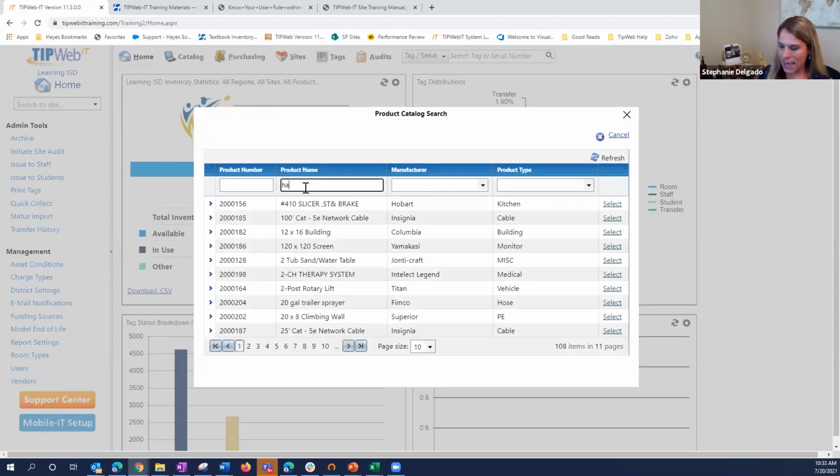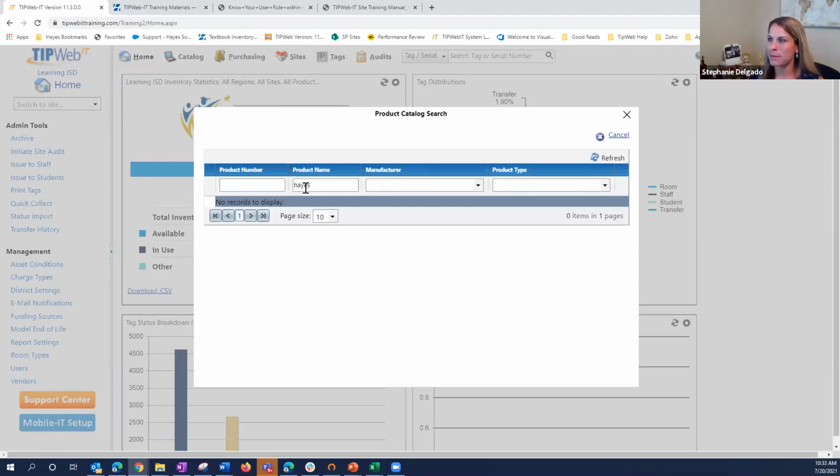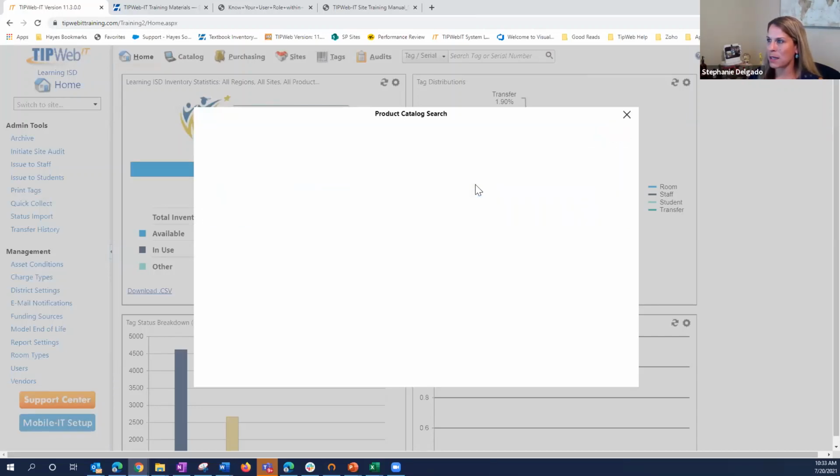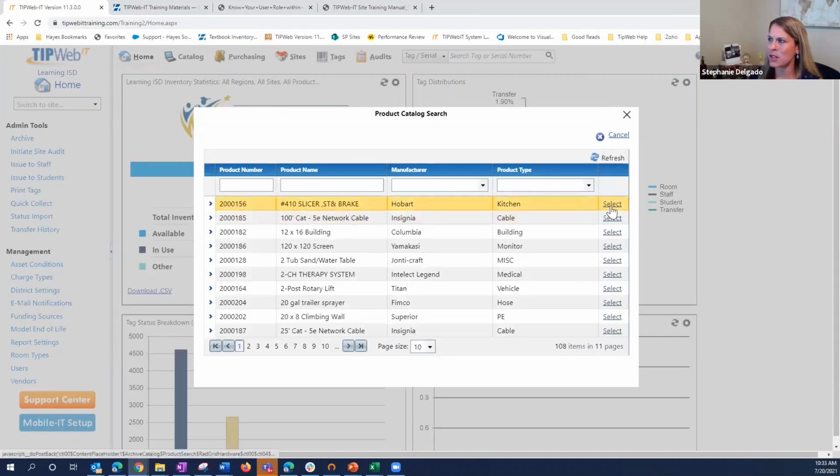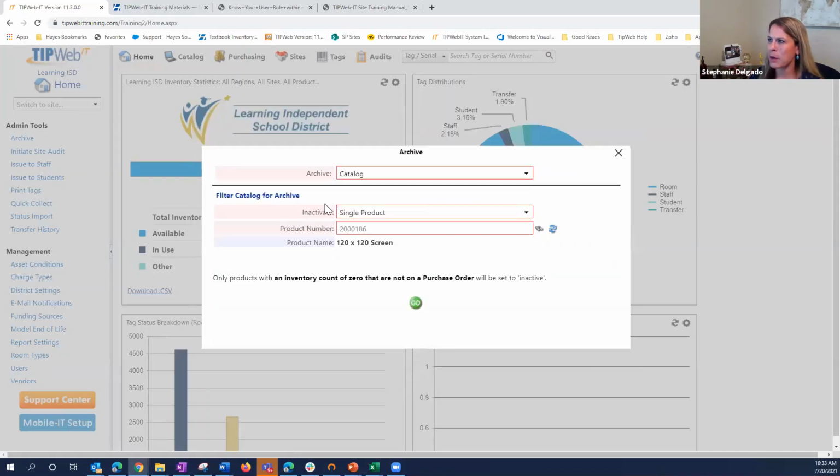I'll just do one of my haze. I'm not doing well. That's probably because it's being utilized. Okay, we'll just grab any one of these just to show you real quickly here. Grab a monitor. There we go. So now it locks in that product number as well as that name, ensuring I'm grabbing the correct content.